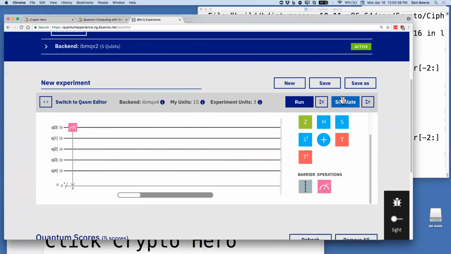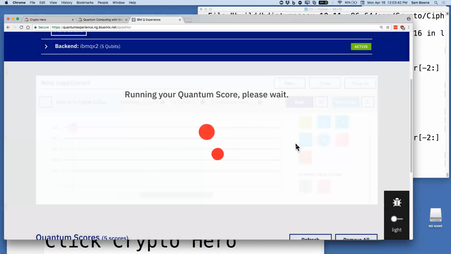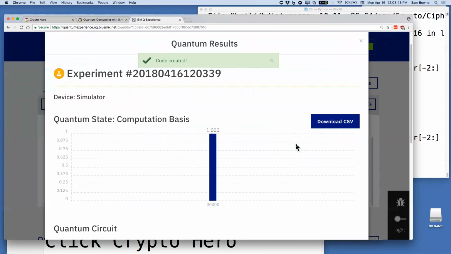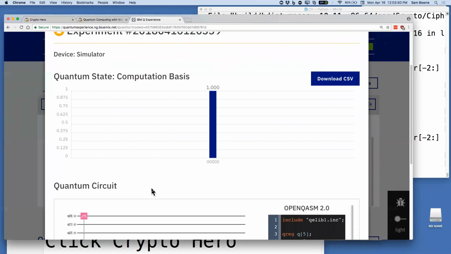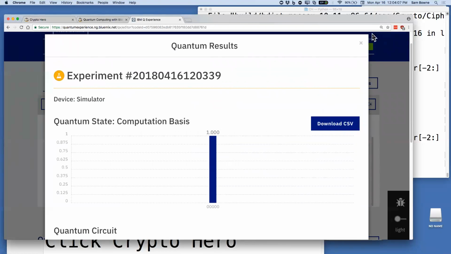Now I can simulate the effect of that. And I don't care about the experiment name. It runs the simulation, and what it does is it runs 100 times and shows you the result. And the answer is, all 100 times it gave me 5 zeros. All the bits are 0 because I have no uncertainty here. The bits start in a certain state of 0, and if you don't do anything to them, they just stay in a certain state of 0. So I didn't do anything yet. I just measured bits that are in the state 0.